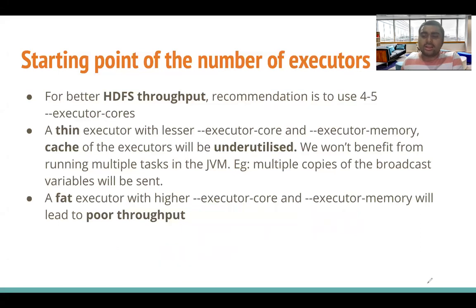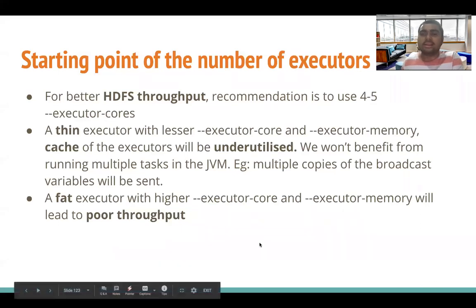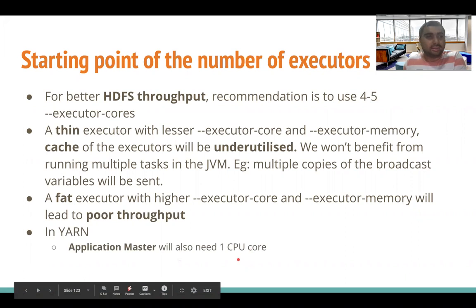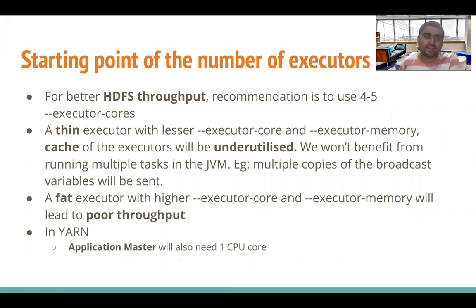Well, the number of cores available on the machine is also an important factor, and the total amount of RAM allocated to the node manager is also one factor. We will talk about it. Also remember, a Spark application in Yarn requires an application master. Every application has an application master, like MapReduce, Tez, and so on. This application master will also need some CPU cores and some RAM. At least one CPU core you have to allocate for the application master.